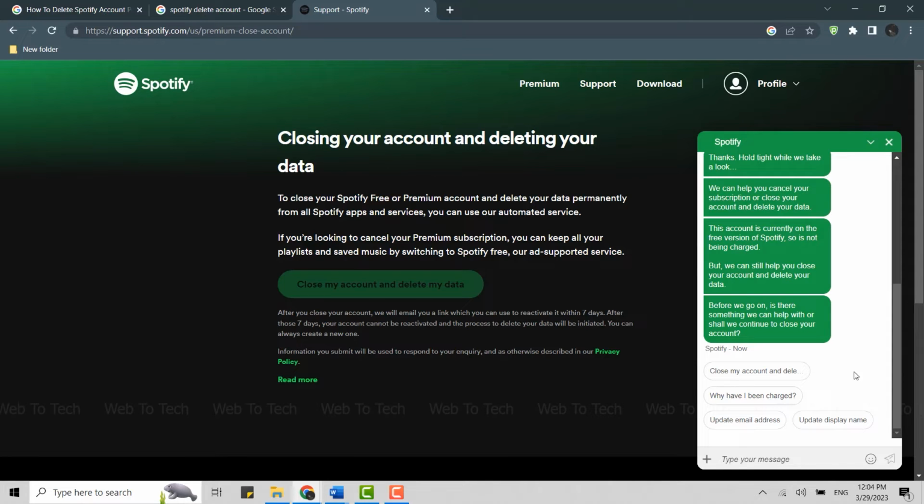Your account is currently on free version of Spotify. So as this is not being charged any premium account, you can also do this process from the account where all you need to do is cancel the membership or cancel the premium account. So here just choose close my account and delete my data.